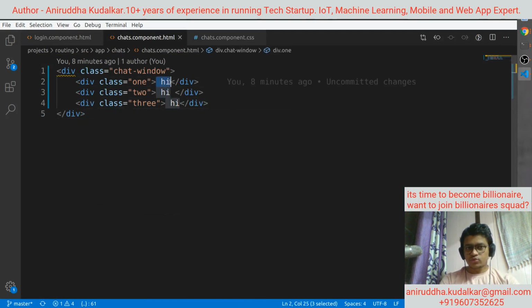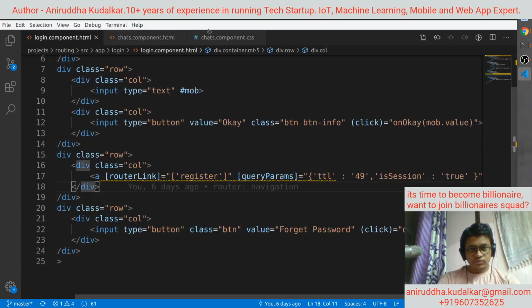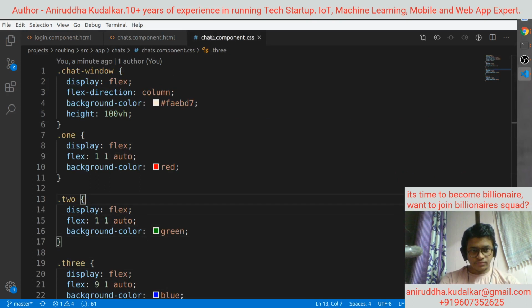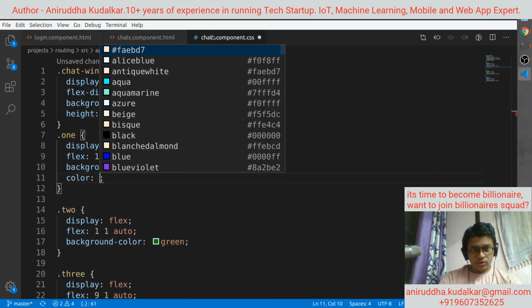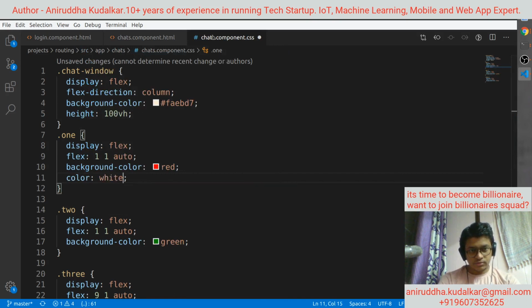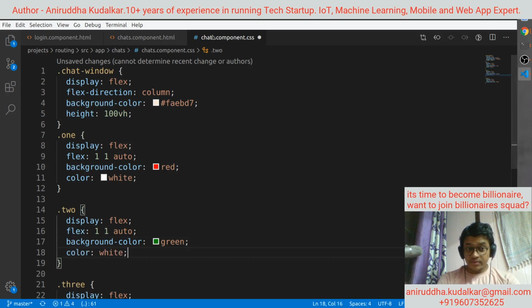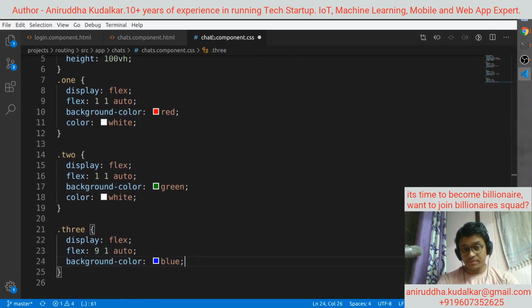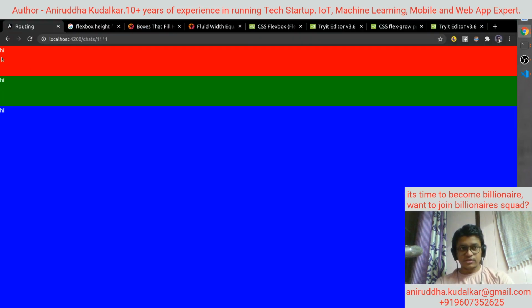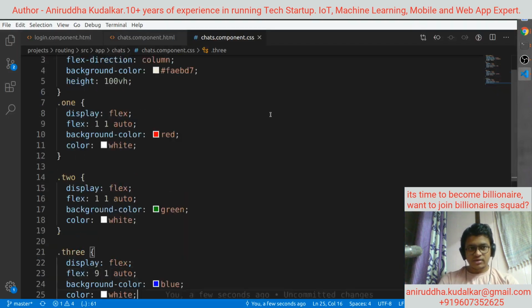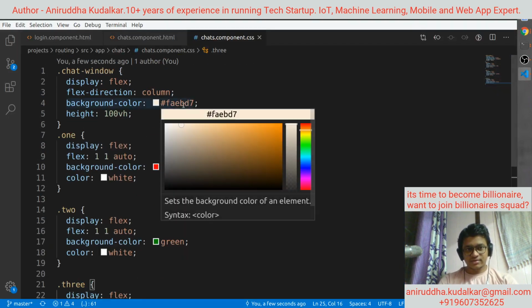Now what I want to do, let's give some background, or say color. Color is simple, foreground color, white. So I'm doing this thing without Bootstrap, remember that. Deliberately I'm not using Bootstrap. Can you see it is white now? Now I want to take it to the center. Whatever content is there, I want to take that content to the center.